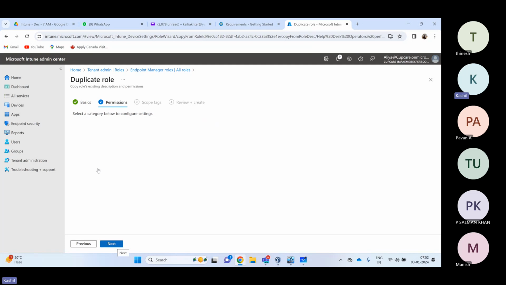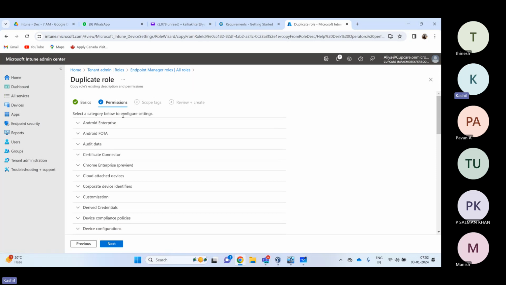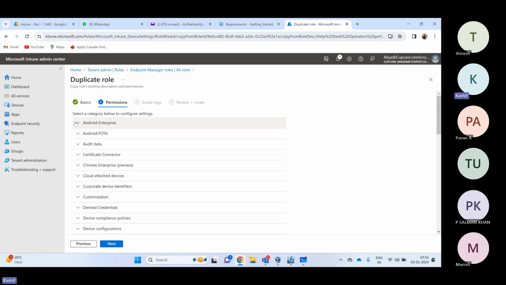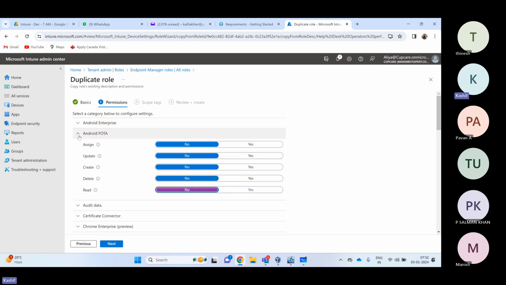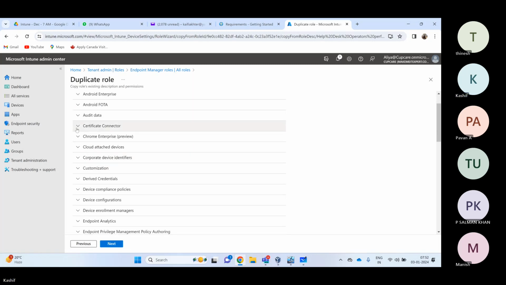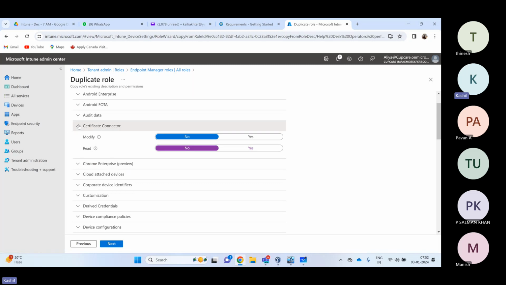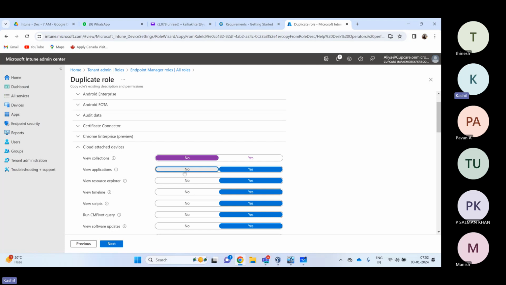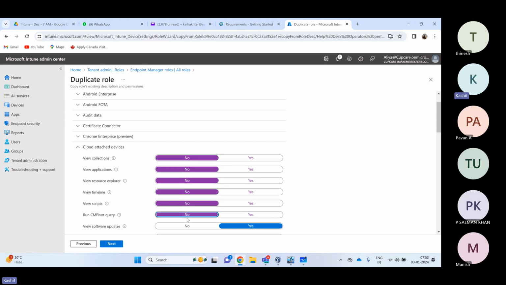So next, then you have below categories to configure. So suppose I don't want user to have read-only permission to Android administrator. No, he will have only Windows, for example. So I'm gonna disable all Android ones. Okay. Certificate connector, no. Chrome Enterprise, no. That's also already. I don't want user to have access to these things.